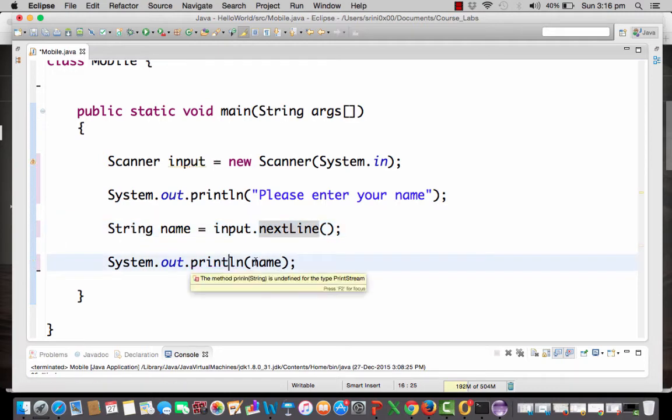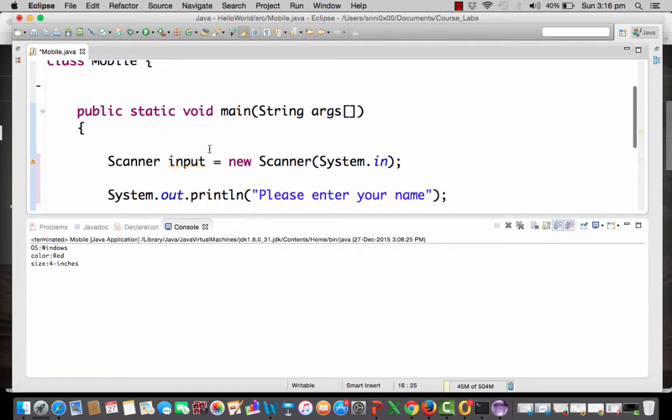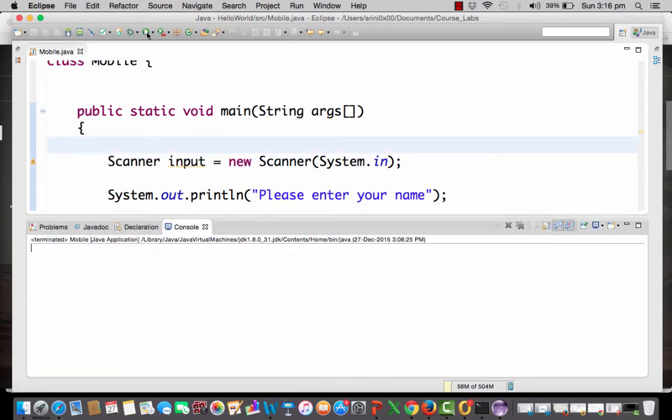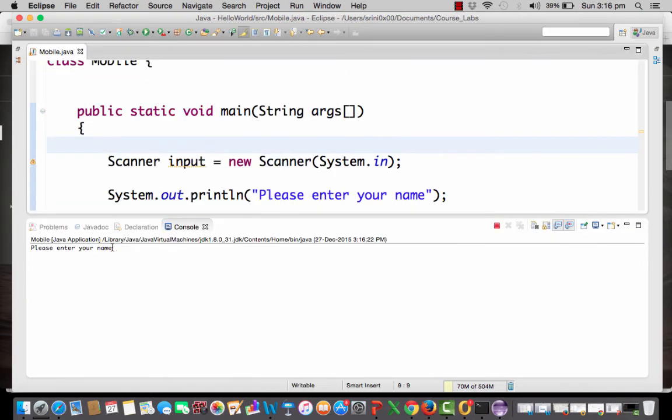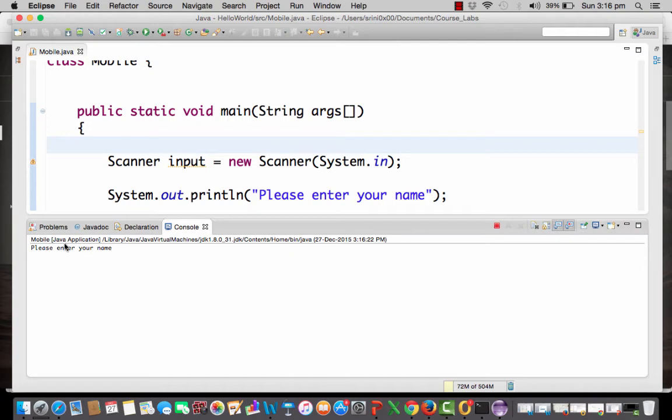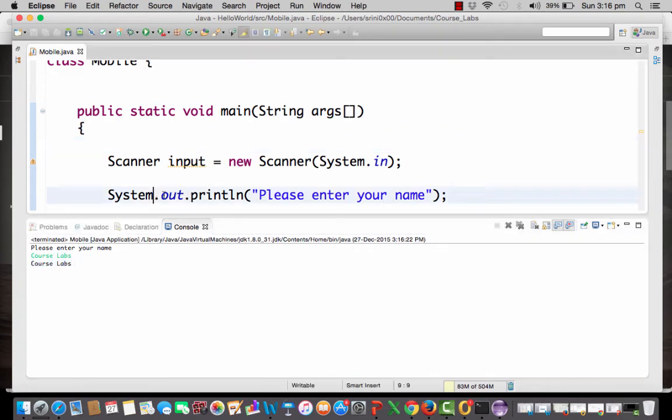Right, so let's see how it looks. I'm just going to save this program and let's run this. Okay, if you notice, it is basically looking for your user input. It says please enter your name. Let's say Course Labs. There you go. The name that you're actually entering is being displayed here.